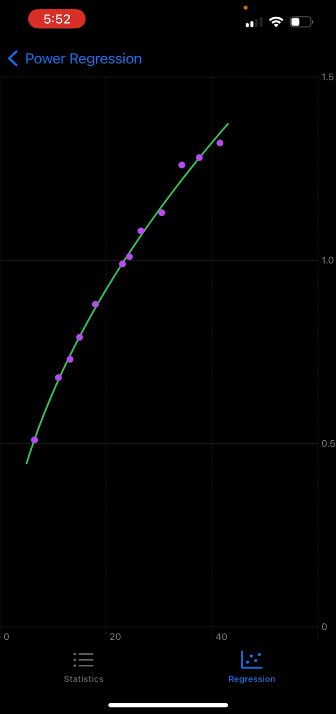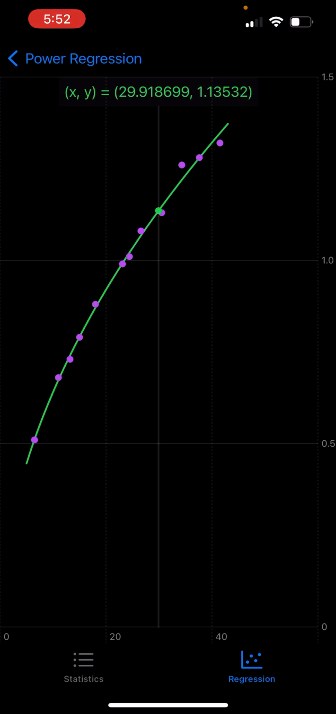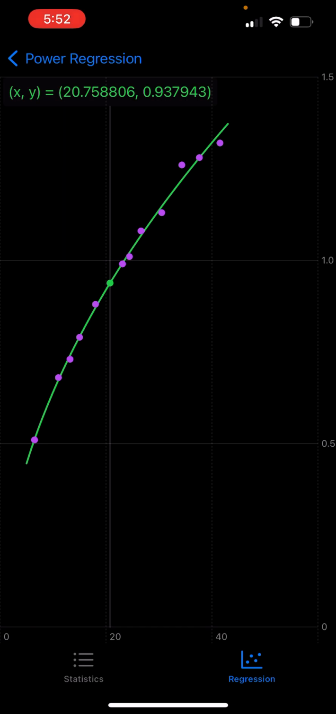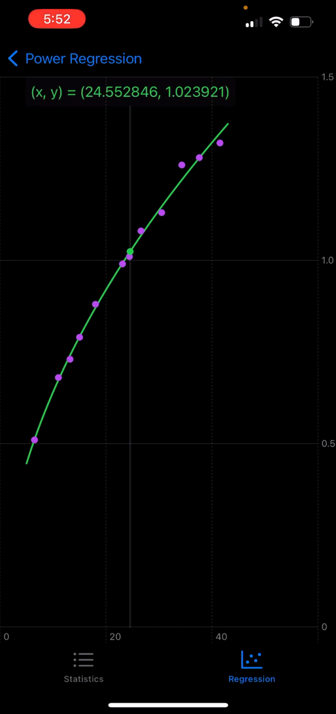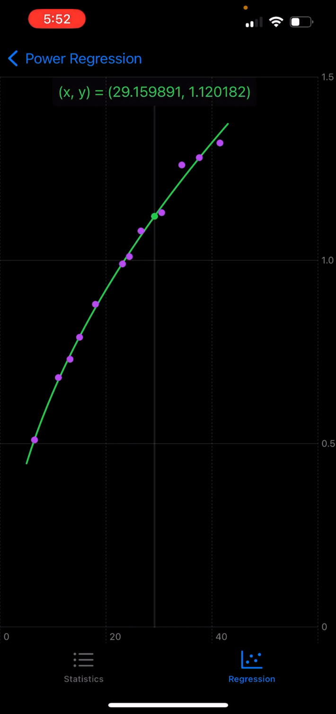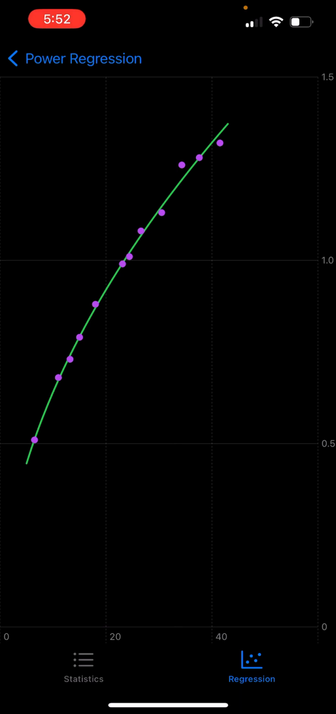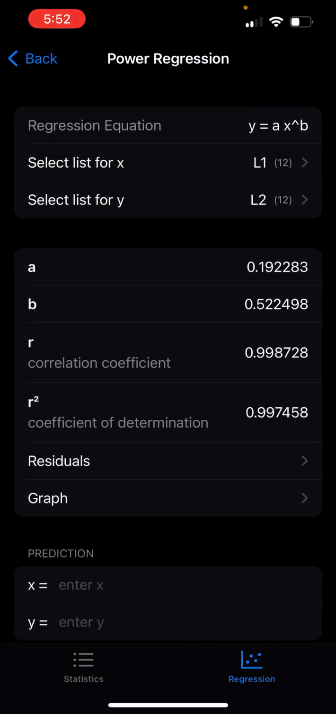I can also tap or drag my finger on the graph. This also serves as a way to do prediction, because, for example, if I look at this specific location, it means that if the length of the pendulum was around 33 centimeters, then the period would be 1.2 seconds. Okay, I think this is it for this video.